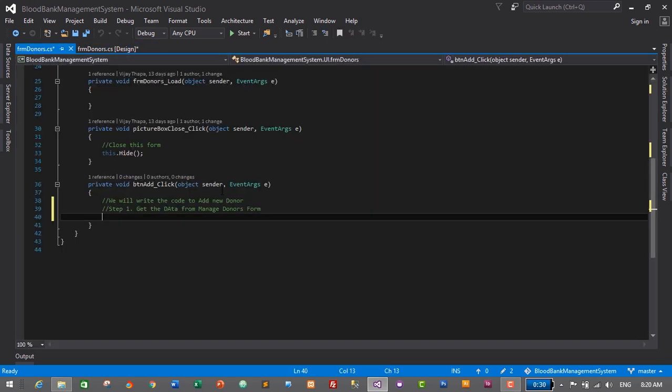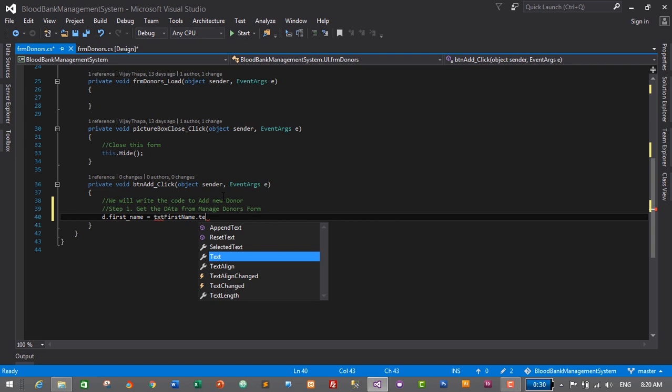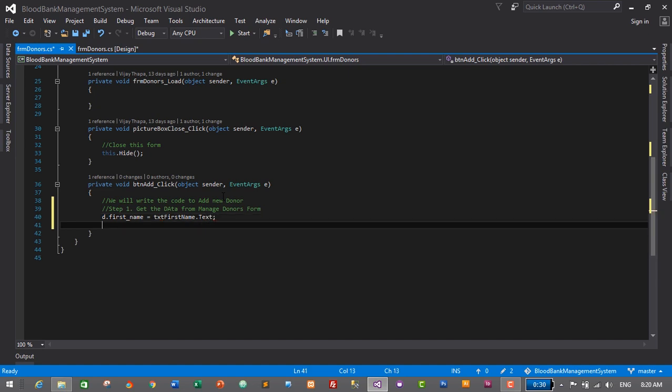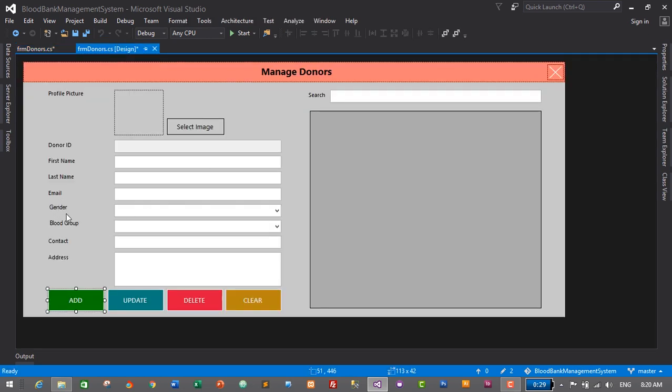So let's start with first name. Here we will use donor BLL, which is d. d.firstName is equal to txtFirstName.Text, and then d.lastName is equal to txtLastName.Text, and then d.email is equal to txtEmail.Text. Then what do we have? Let's check it out. After email, gender and blood group.